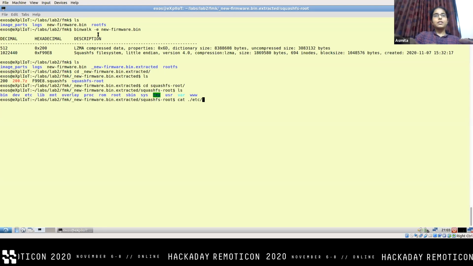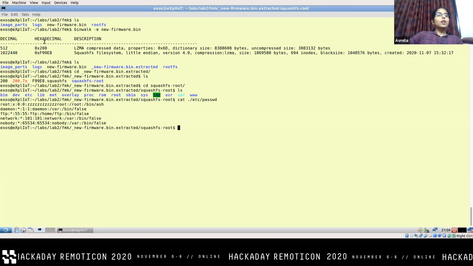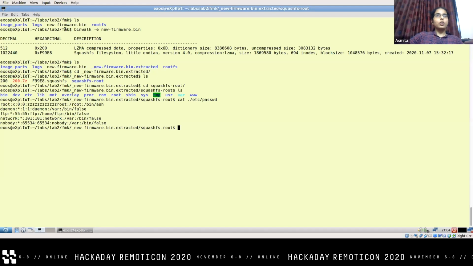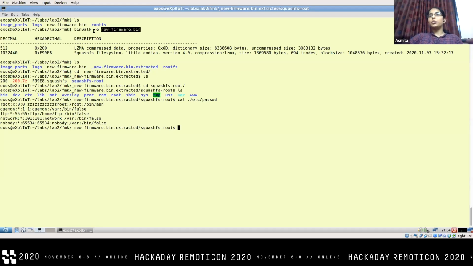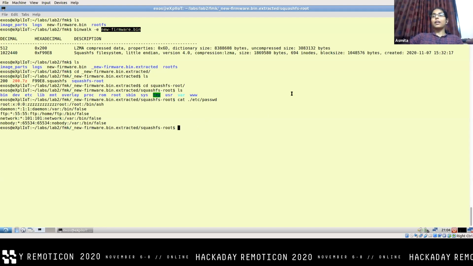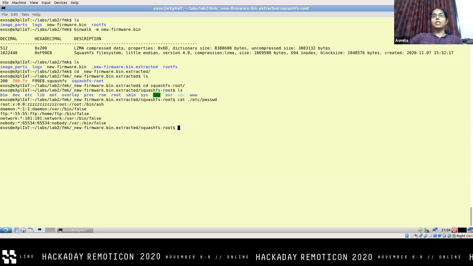We had made changes in, I suppose, the passwd file, right? Yes. So if you look, you get the change you have made in your new firmware binary. So this is the tool that helps you in repacking. If you are trying to repack something, this is something which helps you.